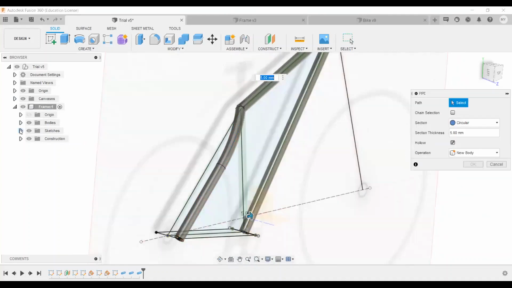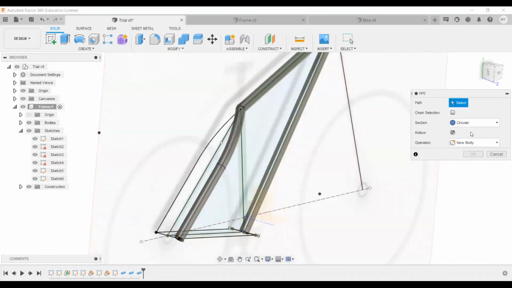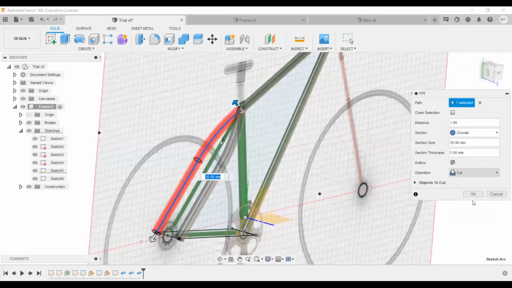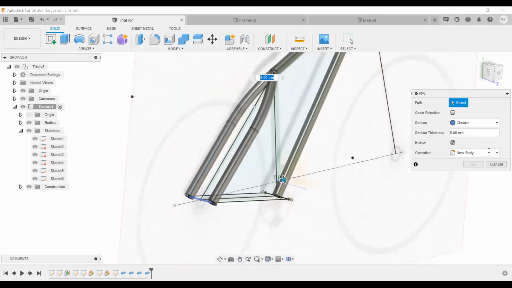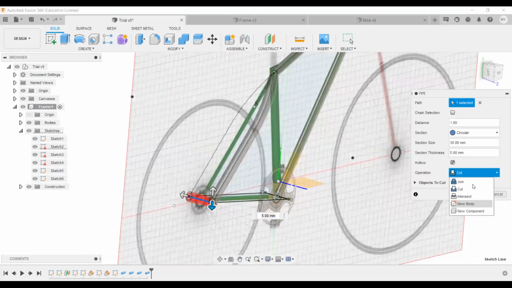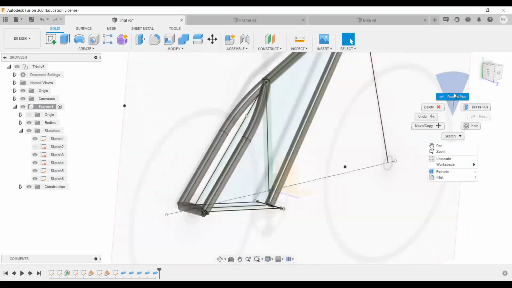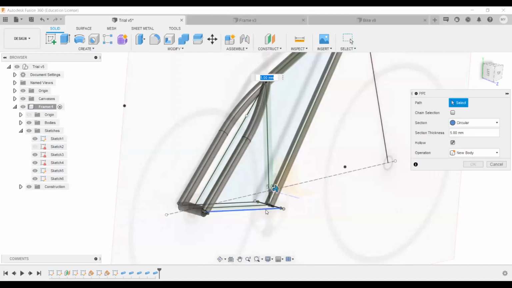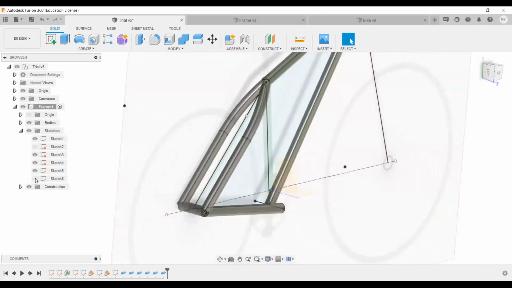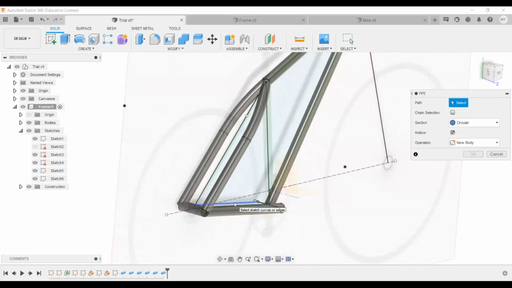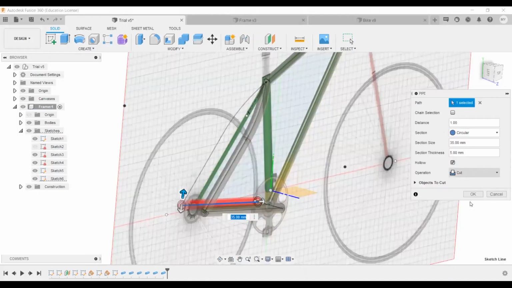Repeat. And we'll have to keep turning our sketches back on because operations often consume them. I repeat and create a new body. Repeat again. Create all these chain stays. Turn the sketch back on and use this. Create another new body.